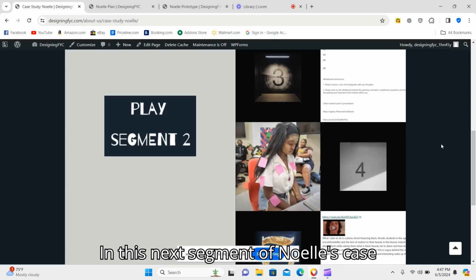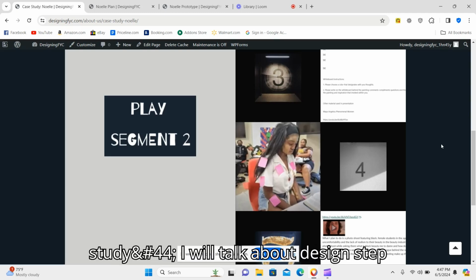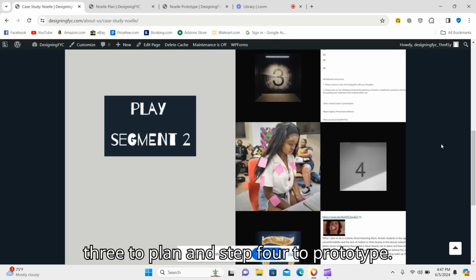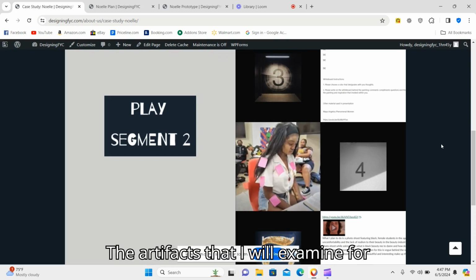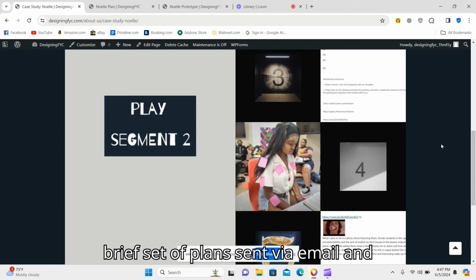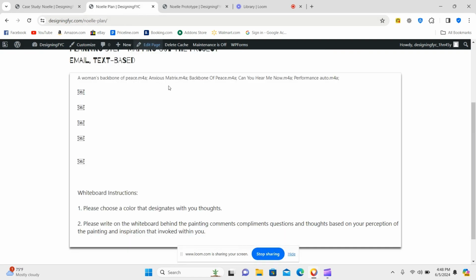In this next segment of Noelle's case study, I will talk about design step 3 to plan and step 4 to prototype. The artifacts that I will examine for each of these respective steps are a brief set of plans sent via email and Project Builder 1, again for the first project only. I'm going to zoom into part of Noelle's plan.